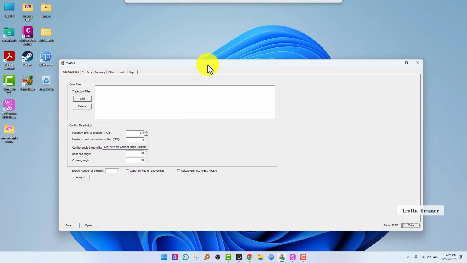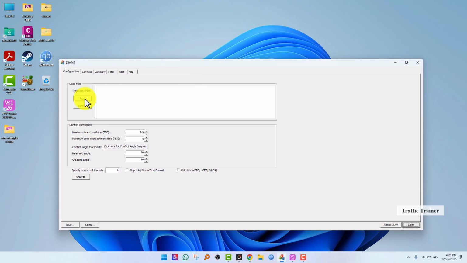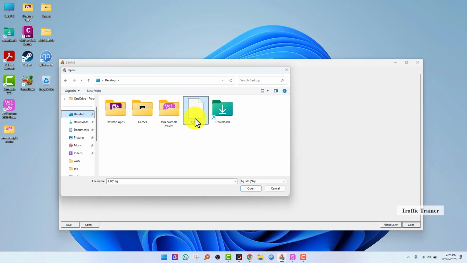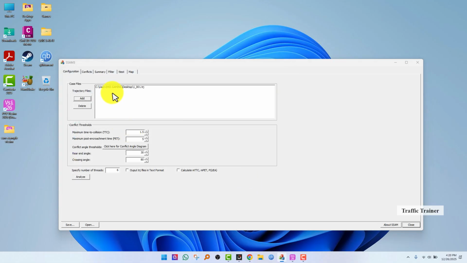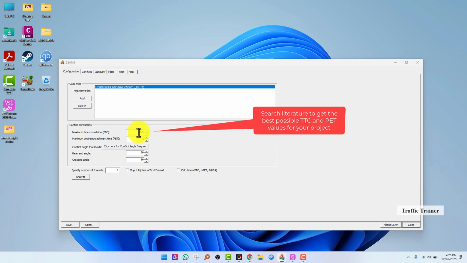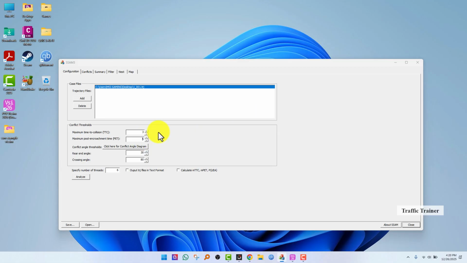So here, once you open the tool, you have an option to add a trajectory file. So obviously we are going to add the trajectory. It only supports .trj files, which is the trajectory file. Open it, and then the file is uploaded. Here you have to give criteria for time to conflict and post encroachment time. These are the default values, but normally we don't use these values. We normally use 3 seconds for time to conflict and 5 seconds for post encroachment. You can change it based on your requirements.